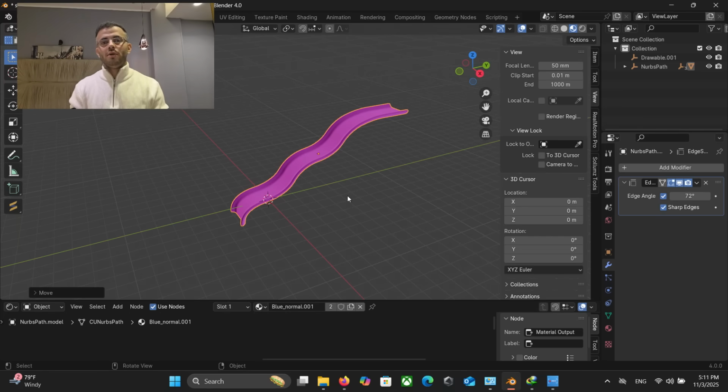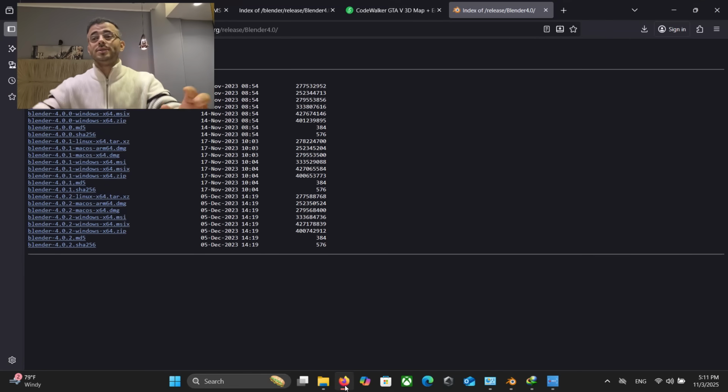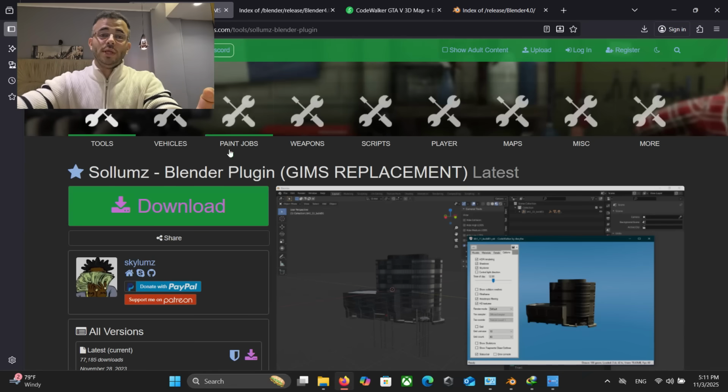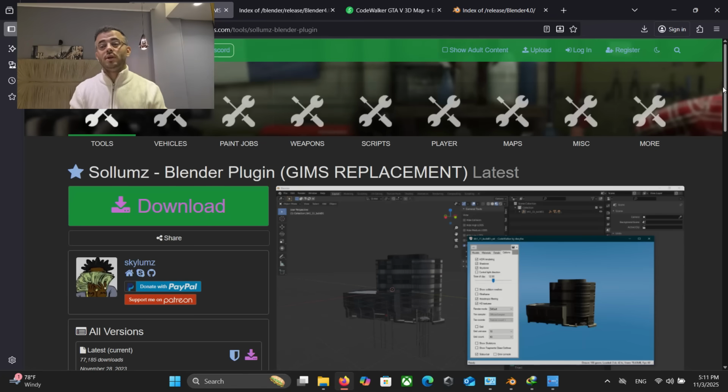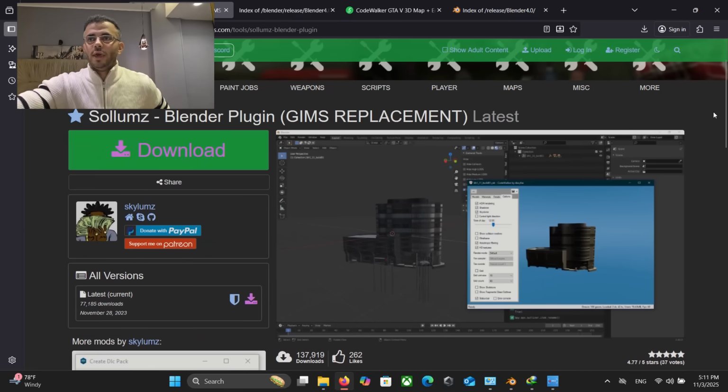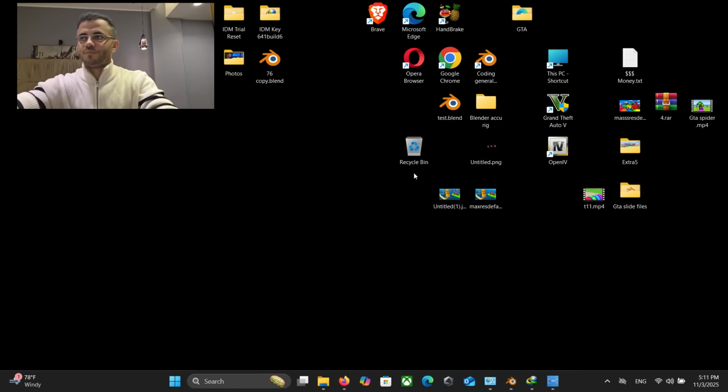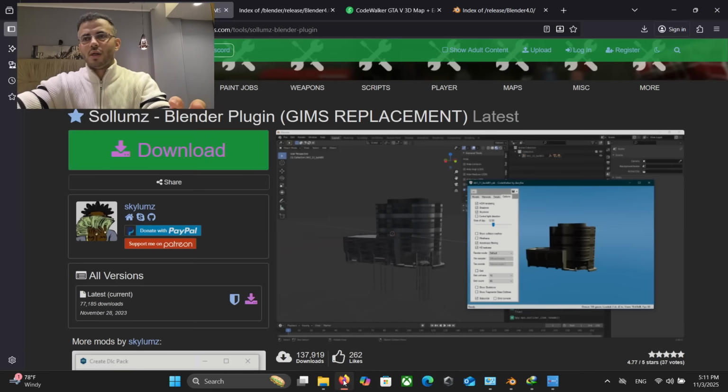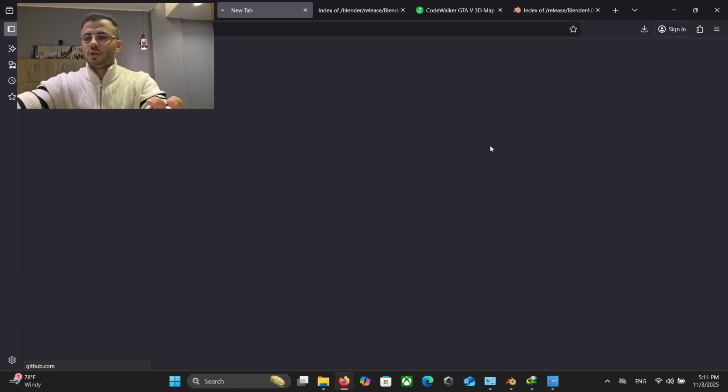So this is how the process works. Now we got Blender, which is the first step. The second step is one more add-on that we need to download called Slamos. Slamos is made by Skylums. He is a very good guy. I give him a big thank you because he made it just for free. He released all the versions on GTA5mods.com, and it's totally free. You can download it, and it's going to be a zip file. So let's download it now and show you how it works.